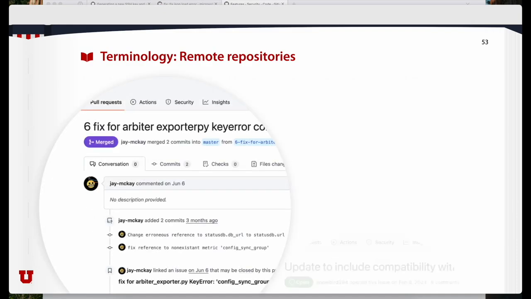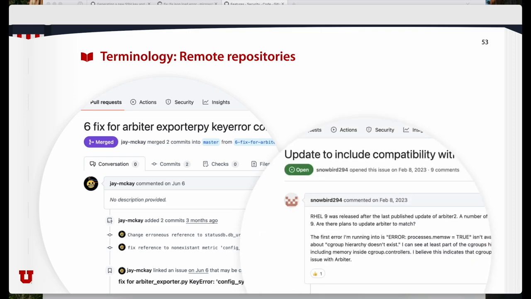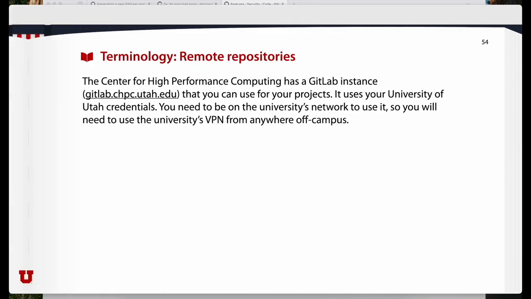So here's another example of a pull request and an issue. Now, the Center for High Performance Computing has a GitLab instance at gitlab.chpc.utah.edu that you can use for your projects. It uses your University of Utah credentials to sign in, and you need to be on the university's network to use it. So if you're connecting from off campus, you'll have to use the campus VPN.